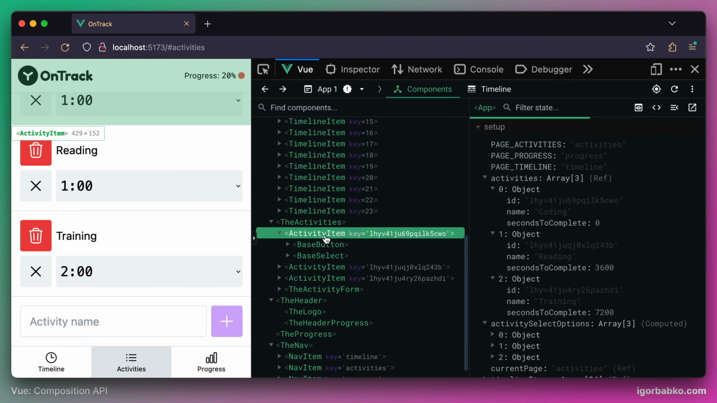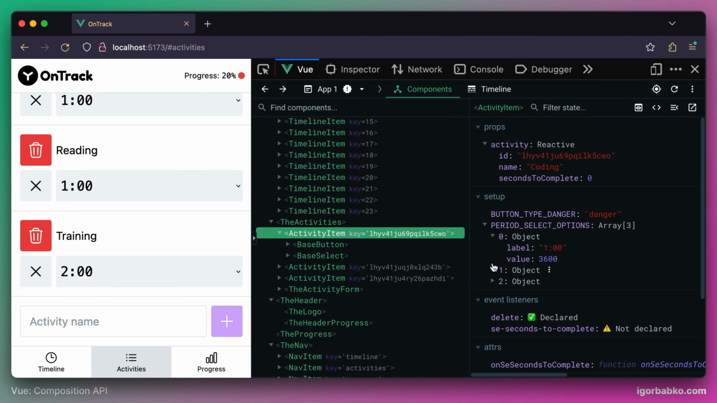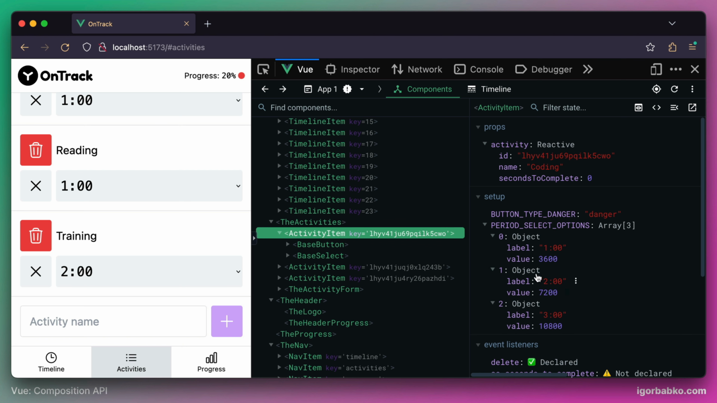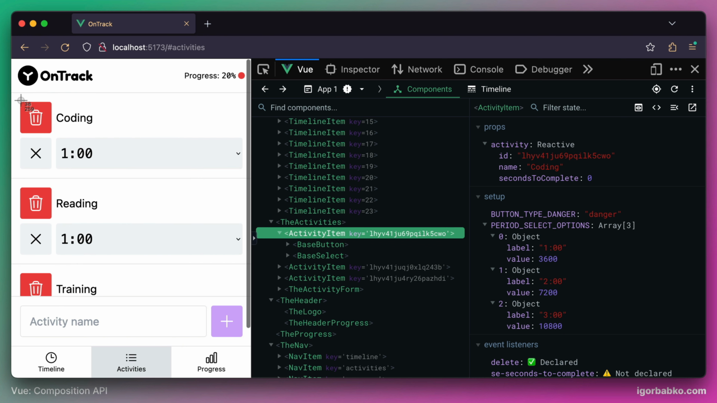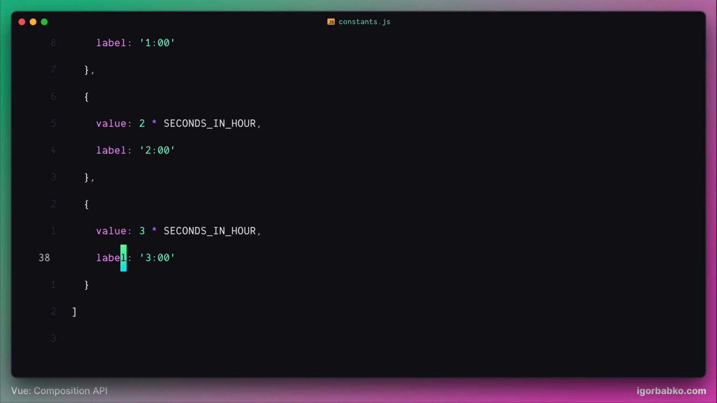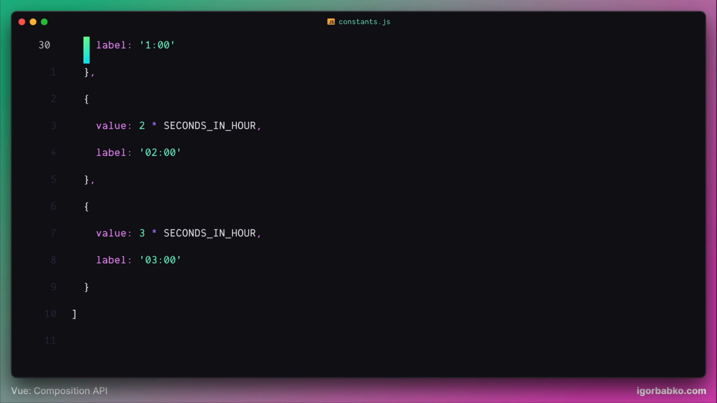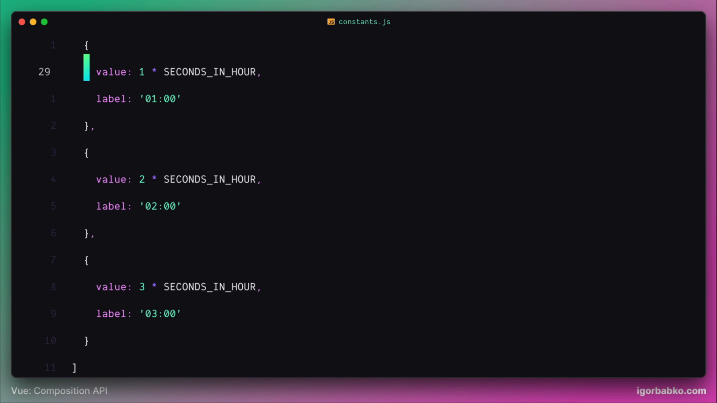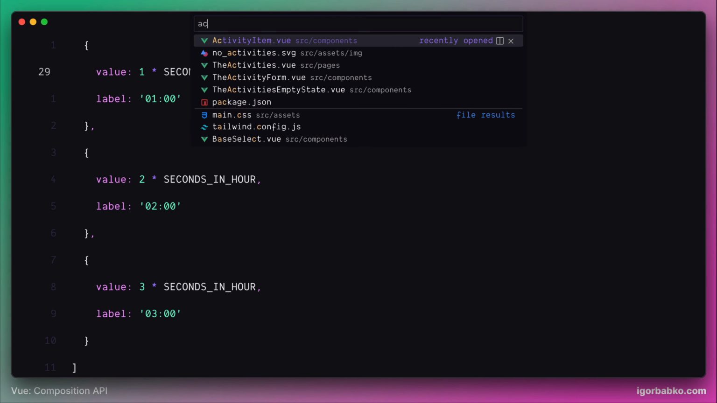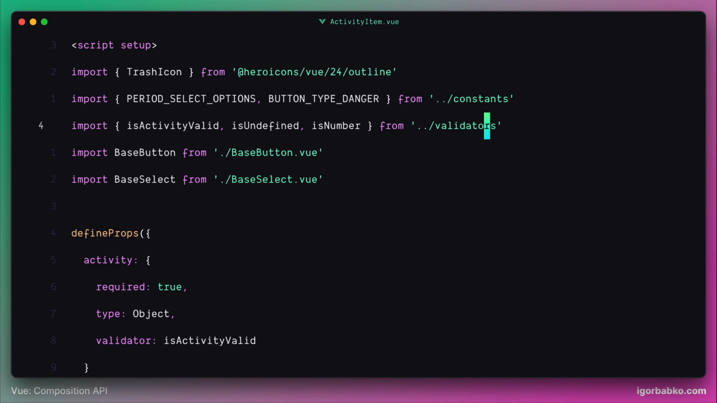And of course, the constant PERIOD_SELECT_OPTIONS that stores options for select boxes now has value property in seconds in every object. So now we're going to figure out what is wrong with first select box so that it doesn't show correct option. But before that, let's go back to constant.js and modify values of labels. Let's use leading 0 to always represent hour by using 2 digits. So the problem with the first select box is this.